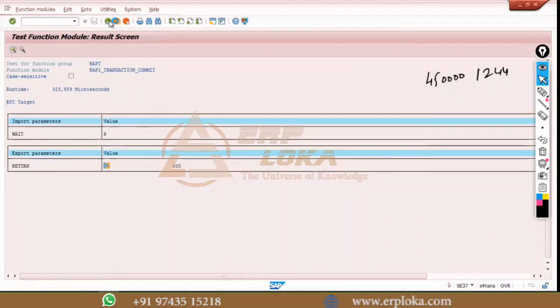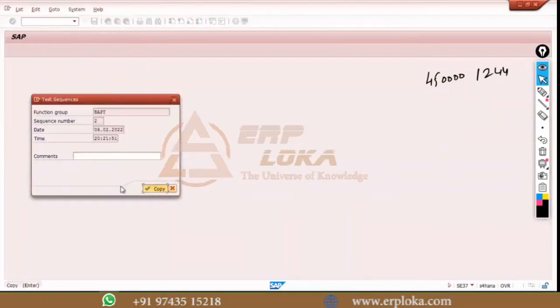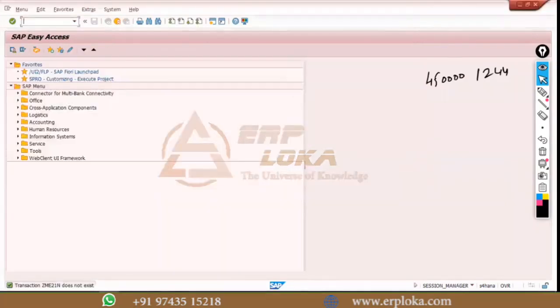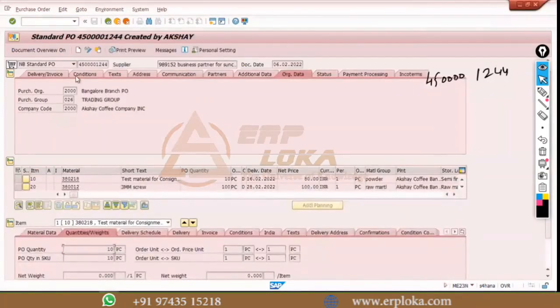I'll go back. Now I'll go to ME23N and click enter. You will be able to see this PO 451244. This is a PO which I created using BAPI. Understood? If you don't want this to be created, then you are not going to link two function modules. You are going to use only one function module, run the test scenario and record the test scenario. That test scenario you are going to provide to the technical consultant.